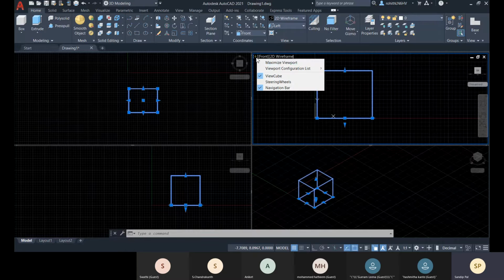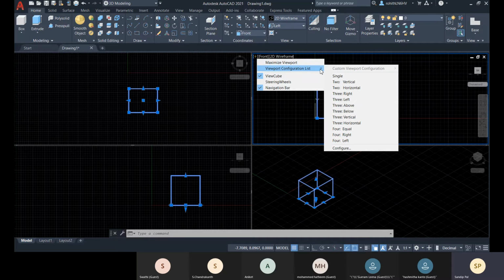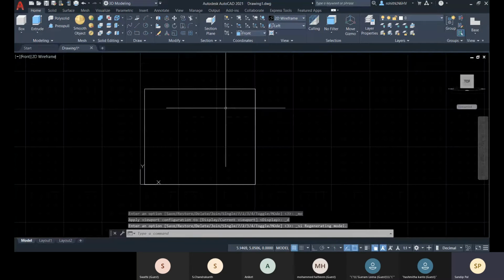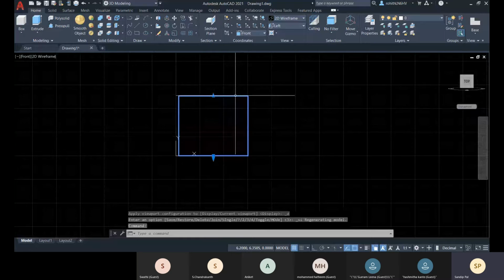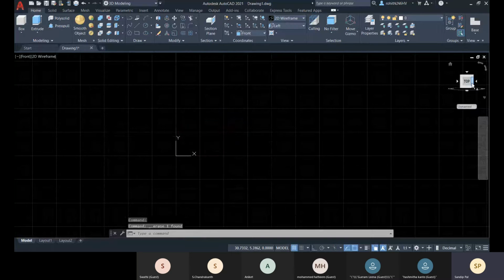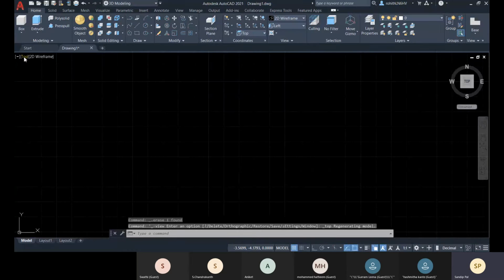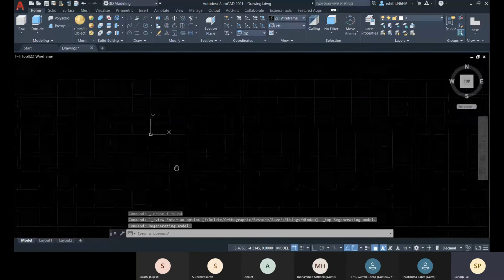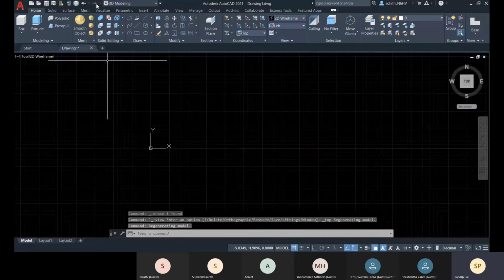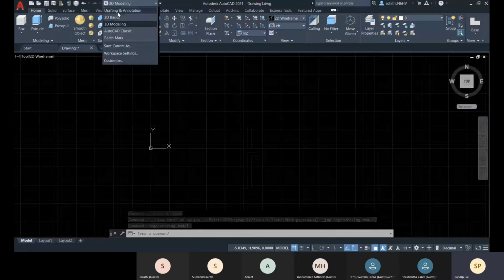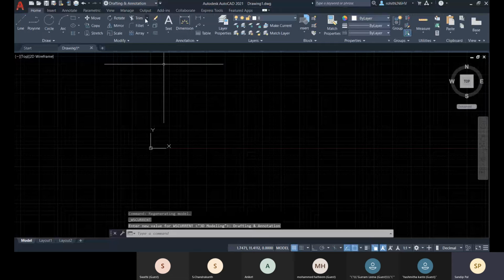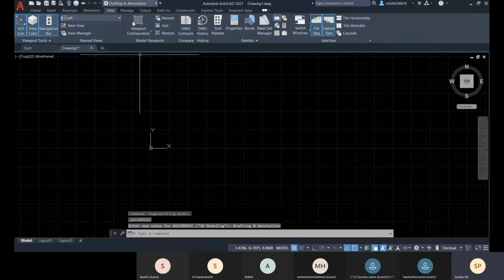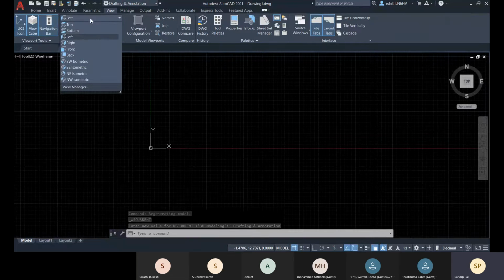Now let me bring this back to maximize viewport, or you can configure this to single viewport again. All right, so this is your 3D model there, and let me change it to top. Now let me come back to drafting and annotation there, and within this view tab also you can have this.